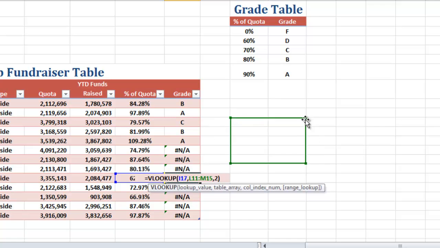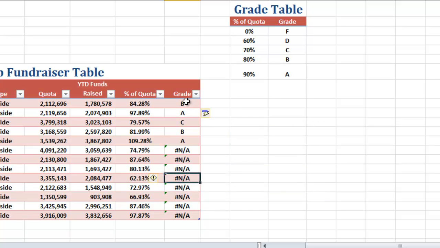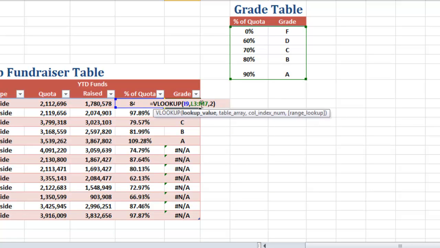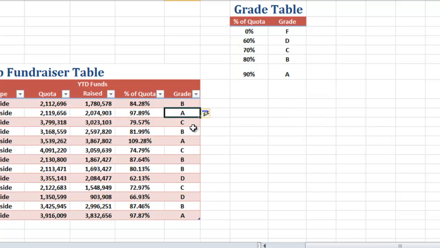My range is off. Why is it off? It's off because I did not use absolute value for my range. So I just went up, clicked on there, added the absolute values in so that my range stays absolute, and I press enter and it updated all my formulas and I'm good to go. So let's just double check. If you had 97.89, you should get an A, and that's what you got. So you can double check your data that way and make sure that everything is working correctly.